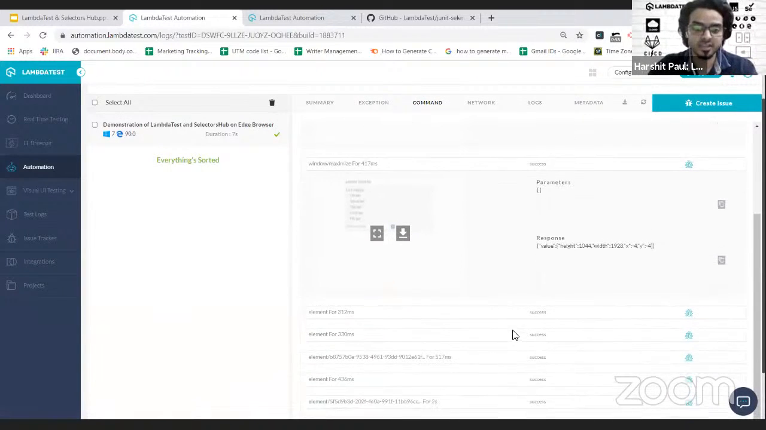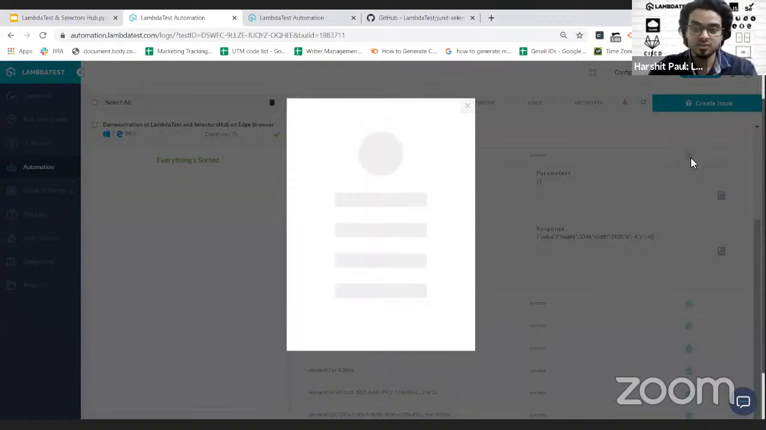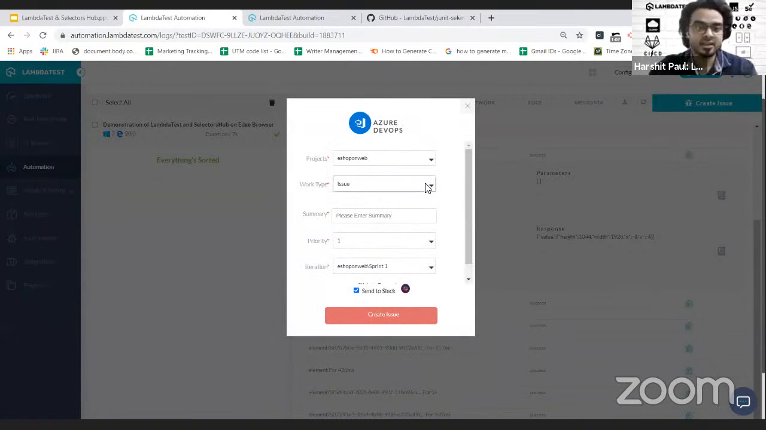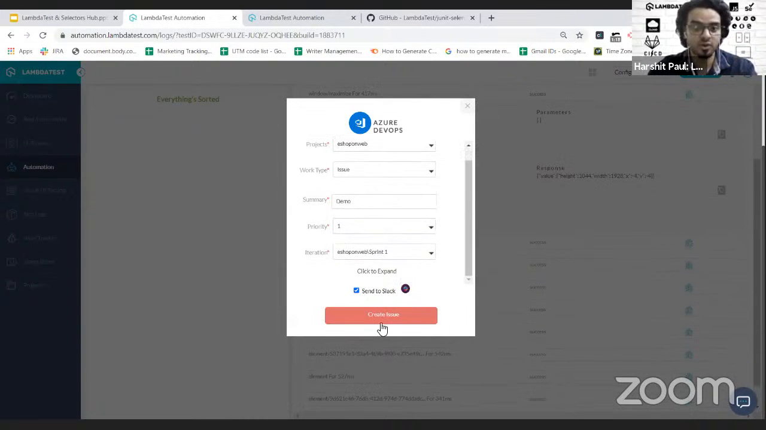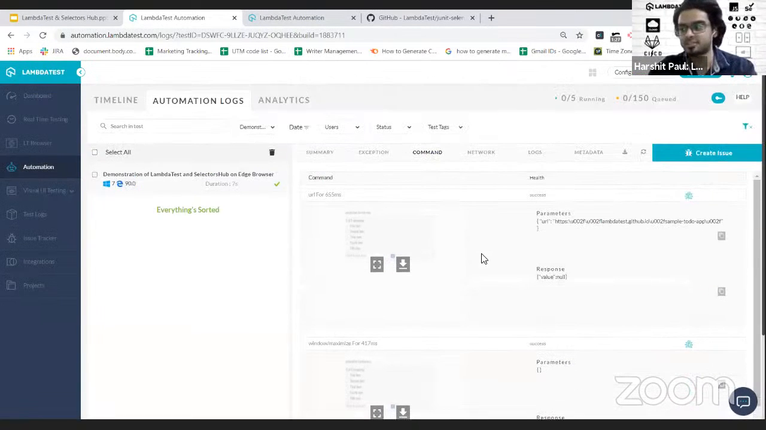So you can look at all of these screenshots, and in case you find anything buggy here that you would need to report to your development team or anywhere else, we offer third-party integrations. You can click on this bug icon, integrate your LambdaTest account with your desired project management tool, and report it over here. I already have Azure DevOps integrated, so that's where this issue will be going. Once I hit the create issue button, that bug would be successfully marked right from the LambdaTest dashboard to the project management tool.